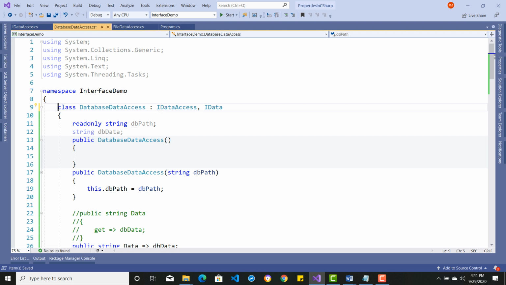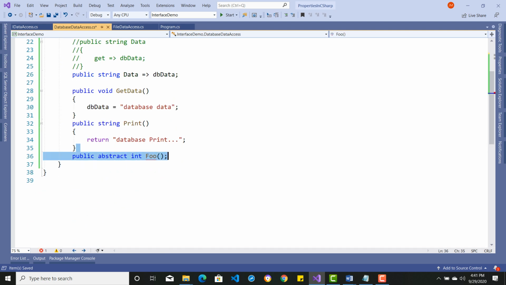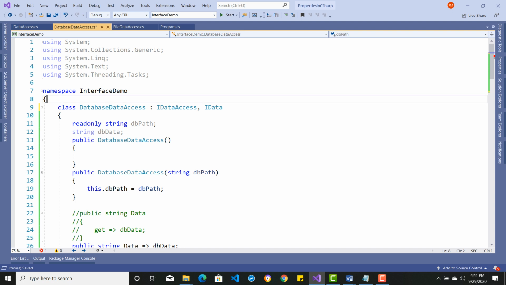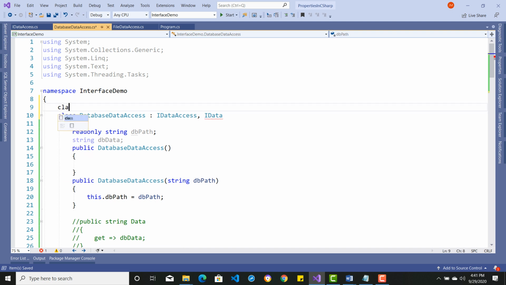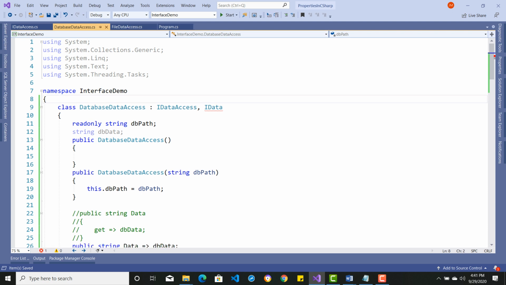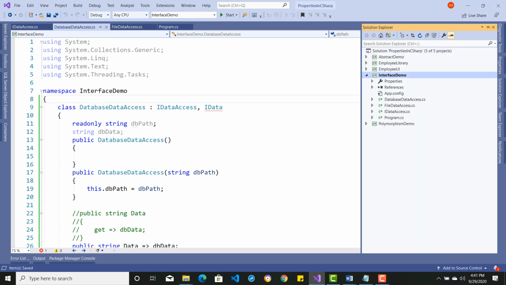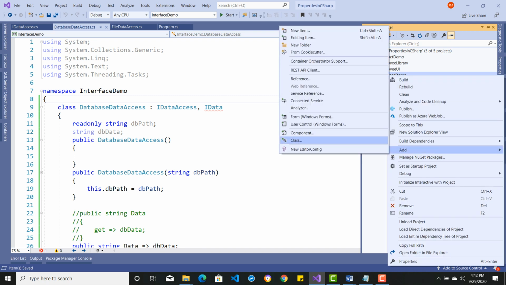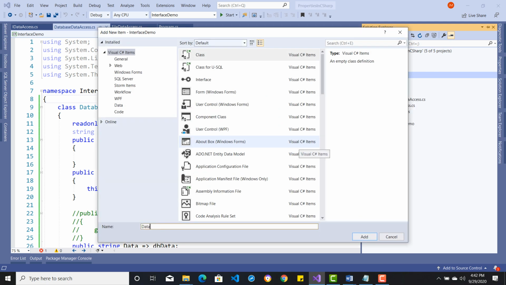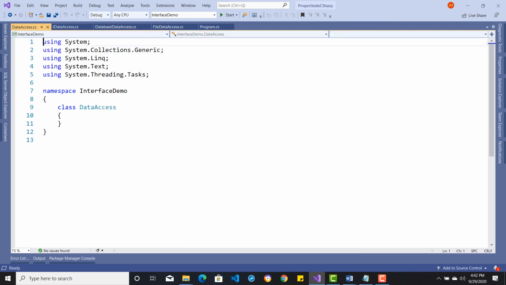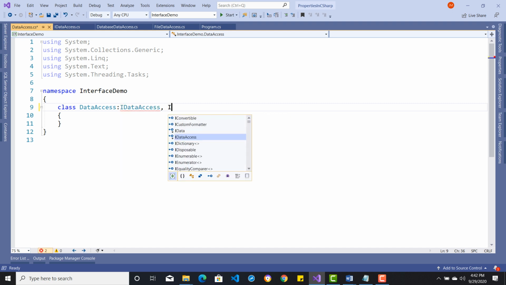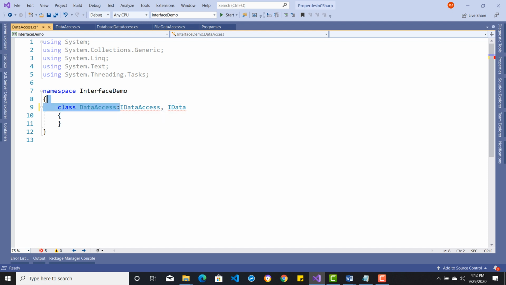say this class I don't want to hamper. I have already created an object of it. So I'm just creating here a class by the name DataAccess, or maybe not here. Let me just add a separate file in this application, adding a class by the name DataAccess. And in this DataAccess class, I'm just going to implement the interface IDataAccess separately. And then I'm going to implement IData also here. And in that case, whatever you want, it doesn't matter.